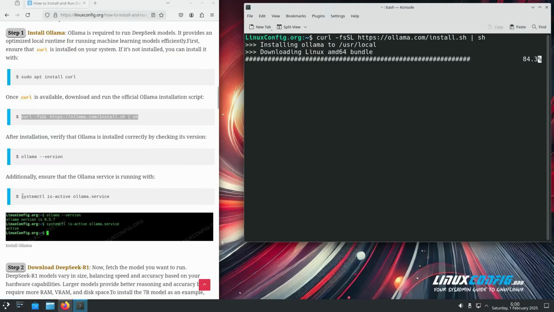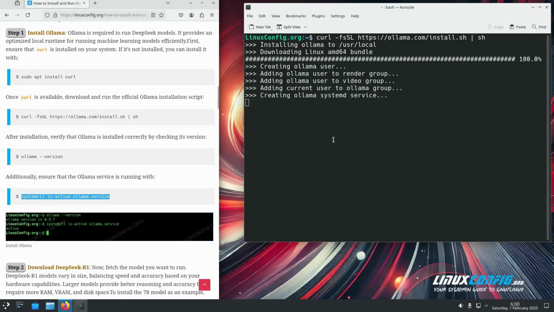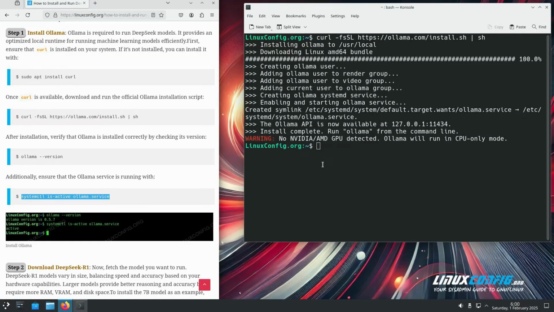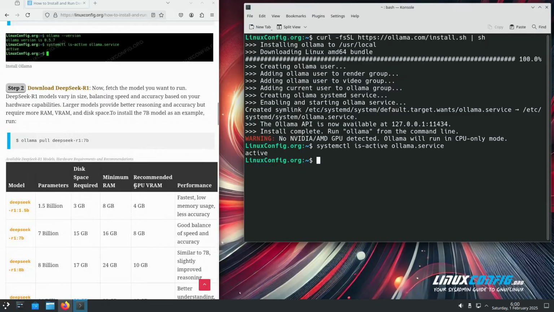However, keep in mind that running locally requires sufficient system resources such as memory and CPU power, which may be a limitation for older hardware. Overall, it's a great solution for privacy-conscious users who want full control over their machine learning workflows.